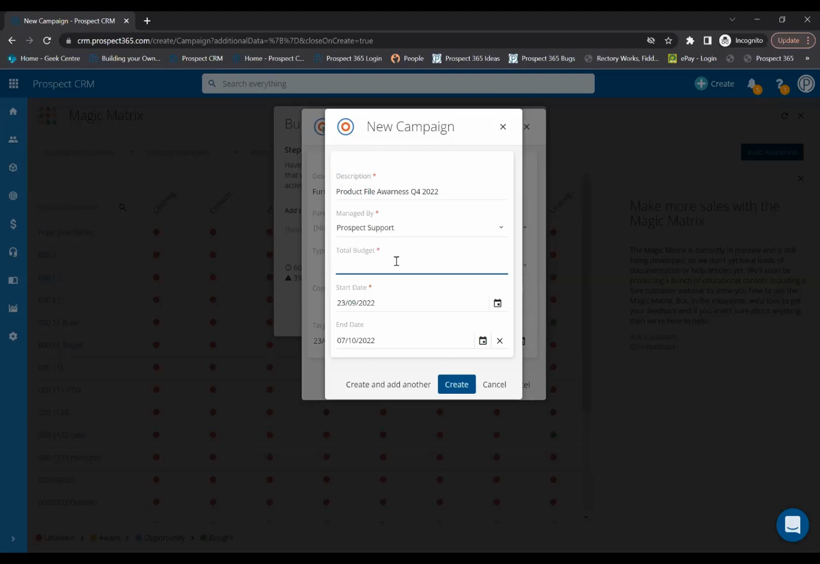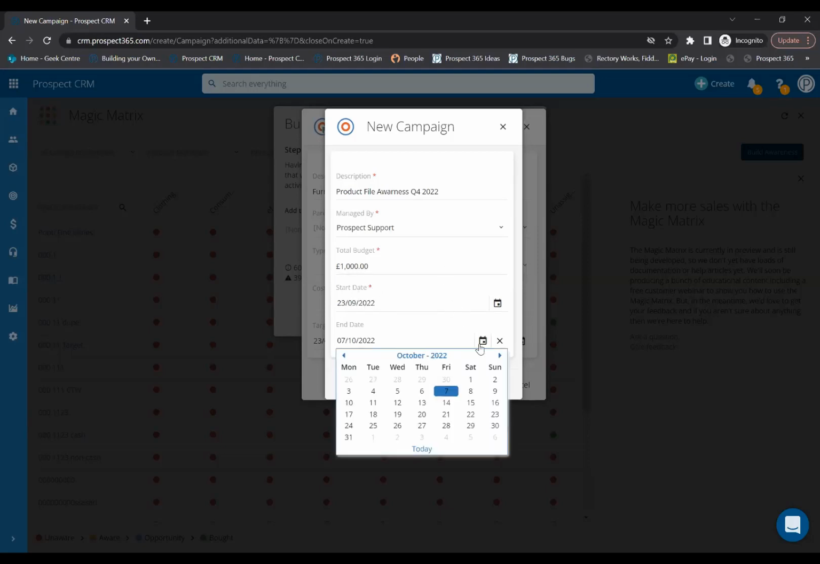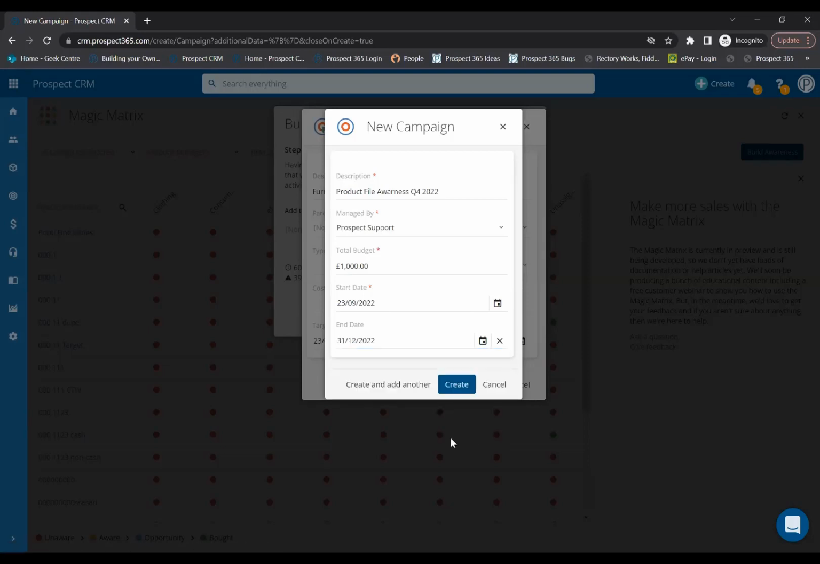So I can give it, as I mentioned, lots of different details in here. Total budget, so my whole campaign might be, I might spend £1,000 on that. And then you can do, obviously, return on investment reporting based on the actual conversions to orders that you've had from that campaign and how much value that's generated. And you can also give it a start and end date. So I'm going to start it today. Obviously, it's a Q4 campaign, so I'm going to end that on the 31st of December.